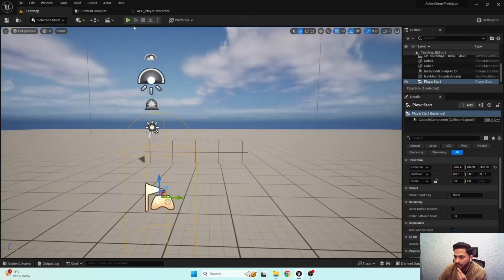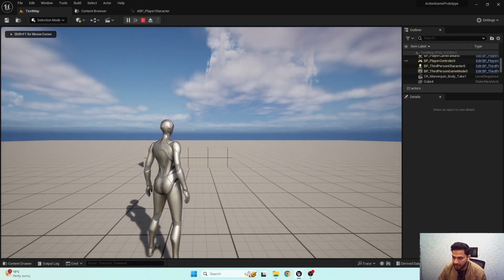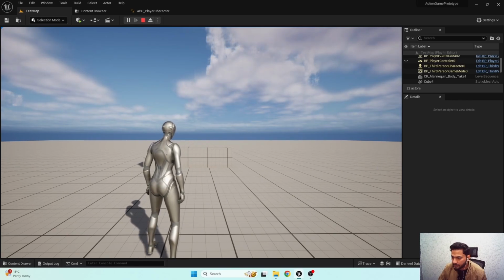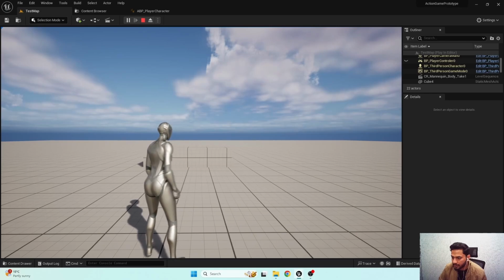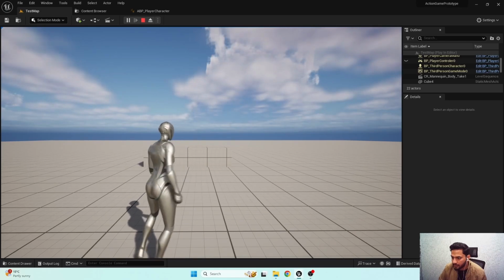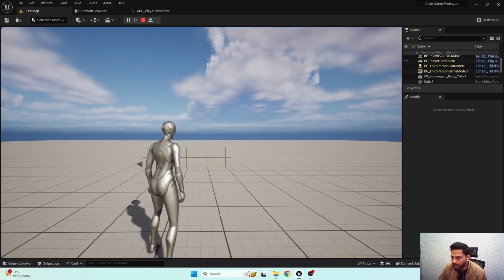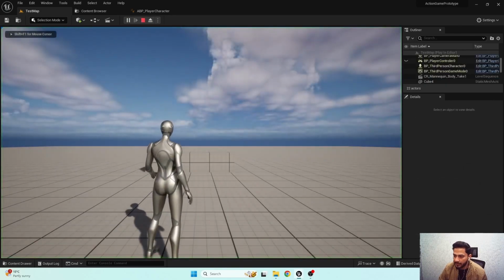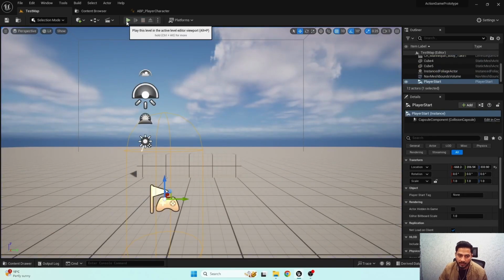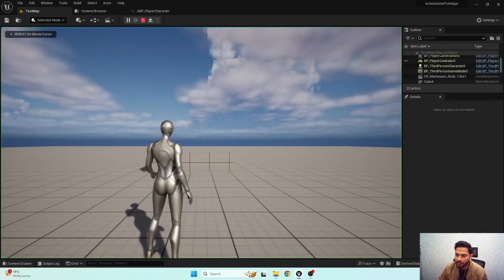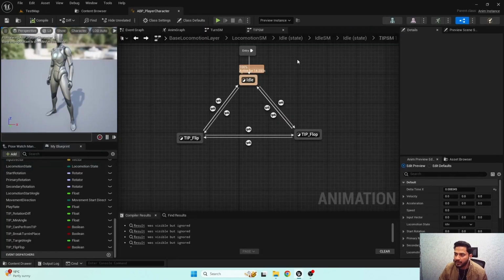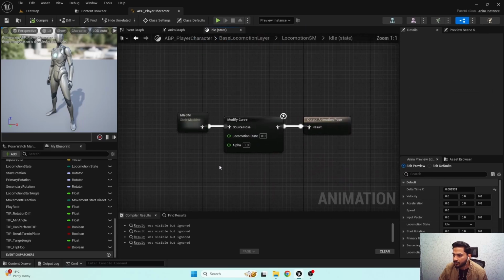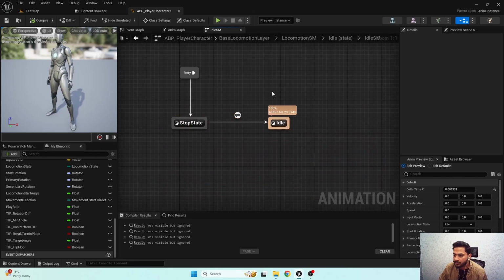So now let's test it out. Okay, so if I press A, our character performs turn in place. All right, so when I hit play and press the input, you can see my character is not performing turn in place because we are in stopping state. So if I open the locomotion state machine, we first perform the stop state.